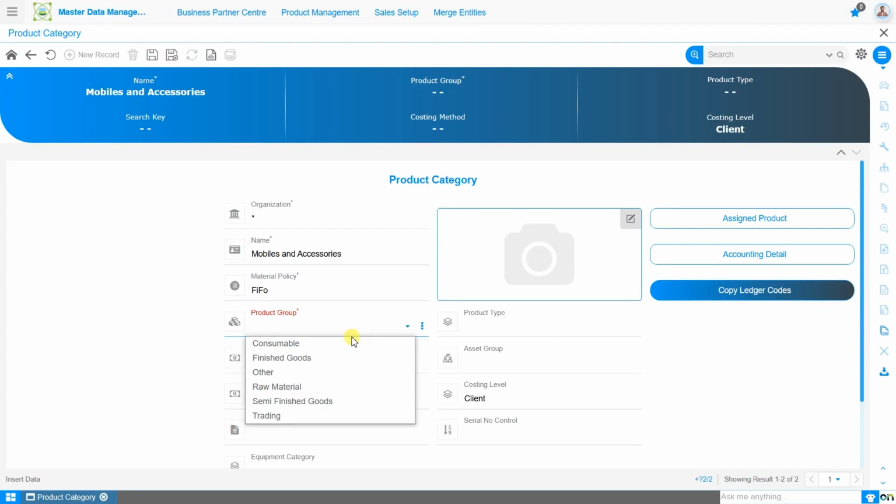Now let's define the product group, which helps classify the nature of products within this category. Available options include consumable, finished good, others, raw material, semi-finished, or trading. This field is primarily informational and used for classification purposes only. It does not impact system behavior or transactions directly, but it helps in organizing products logically and supports reporting and analysis. For this setup, we will proceed with selecting Other, as it provides a flexible classification for products that don't fit neatly into the predefined categories.